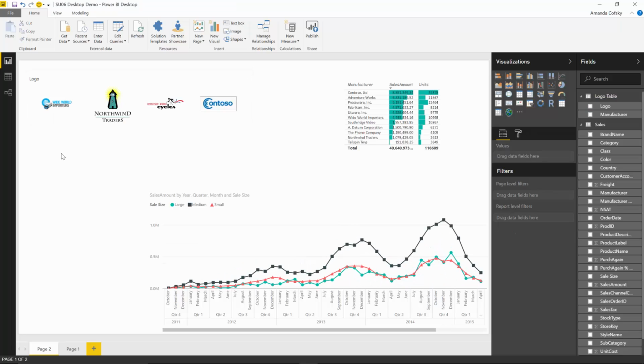Image slicers are really great whenever you have, for example, an image per category of the different things you sell in your company, or if you have, as I do here, logos for different companies selling my products, I can show that as well. And it just adds a little bit of fun as well as usability to your report.